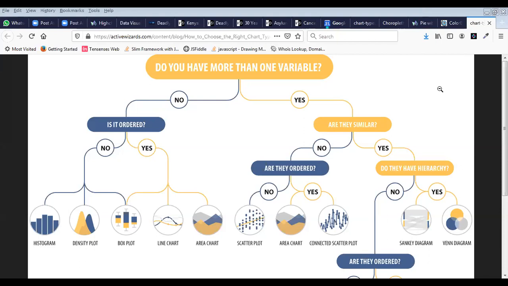So the first question you'll have to ask yourself is, do you have more than one variable? So we have a yes or a no. If it is a no, for example, you now move to the next point here. Or if it's a yes, you go the other way. So if it's a no, is it ordered? So it's either a yes or a no. Again, if it's a no, you go to the last link here. So for example, a histogram here has the features that it's not ordered and you don't have more than one variable.